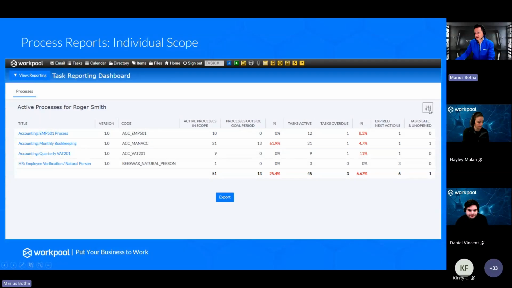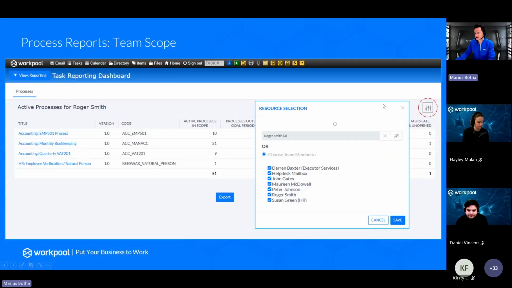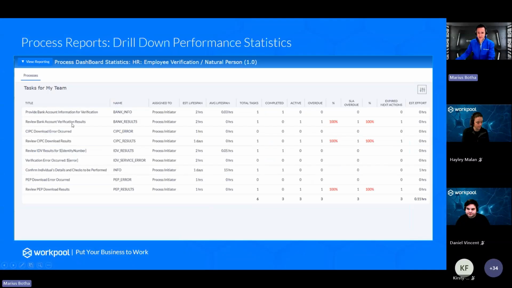And then you can also click on this icon on the top right-hand side and then expand the scope to include other people in your team. If you're a team leader, you can select your team members and then have the same view on that with updated statistics. Clicking on any of these processes, you can drill down and it will then show you your performance and actions on each step in that process.